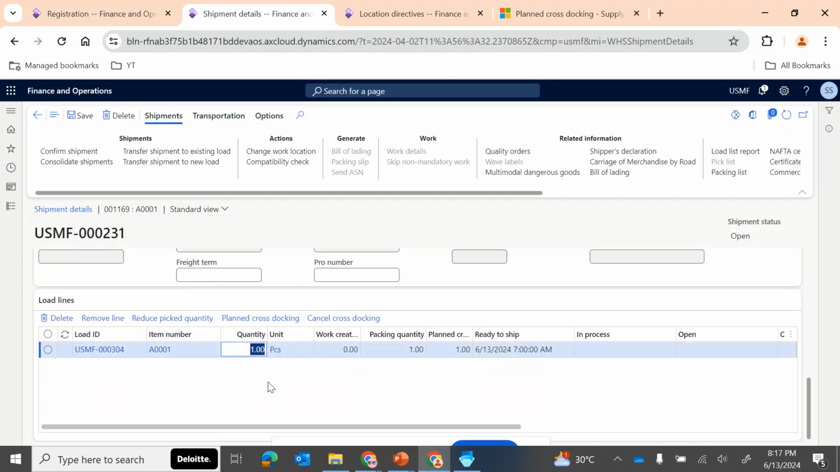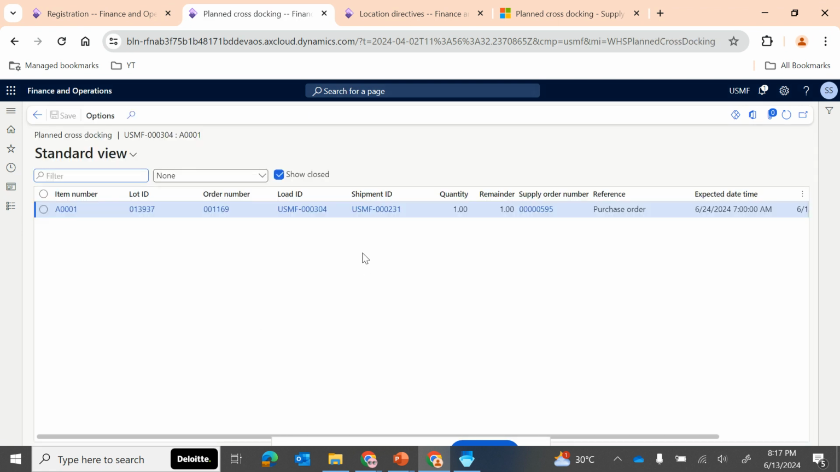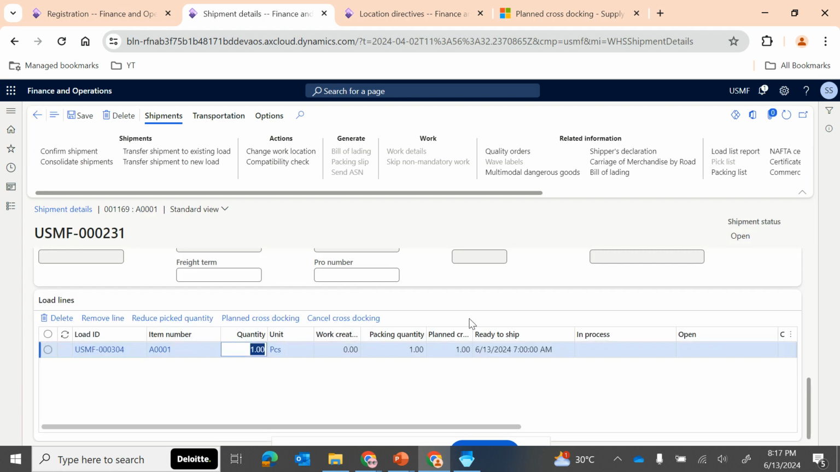This is for the one quantity, and here also you can check the planned cross docking. Now if I click on planned cross docking, you can see the item number, the lot ID, the order number, this is the sales order number, and it also shows me the related purchase order for which the cross docking has to be done. So you can view the list of all the lines for which planned cross docking is eligible. Even in this case it is only one quantity, or else you will also be able to view the remainder and the quantity for which the cross docking needs to be done. So here you can view it.